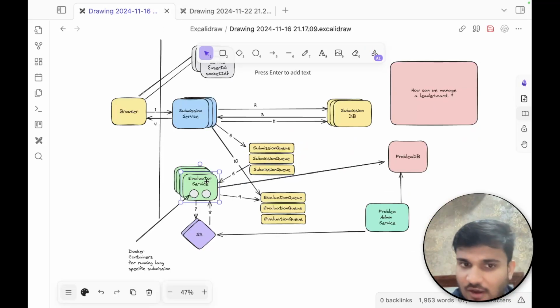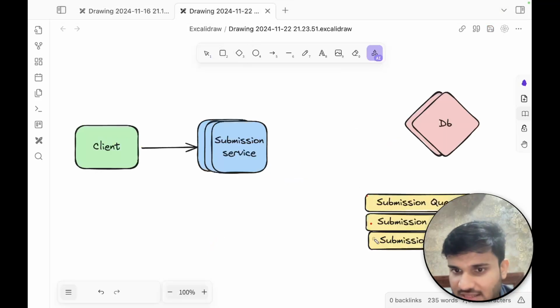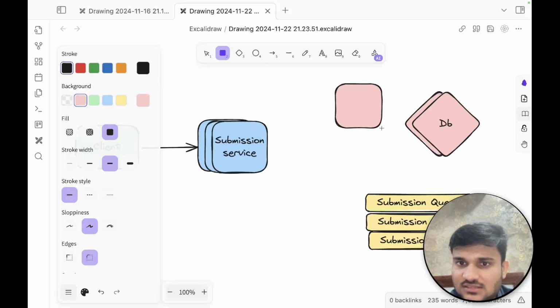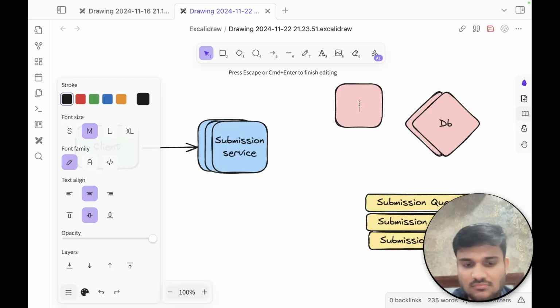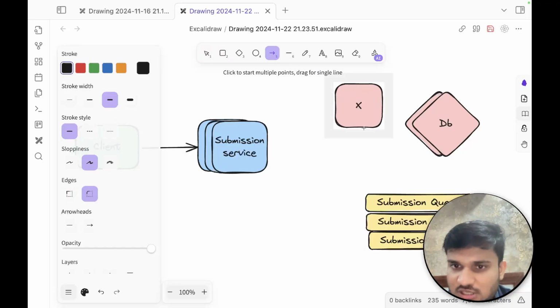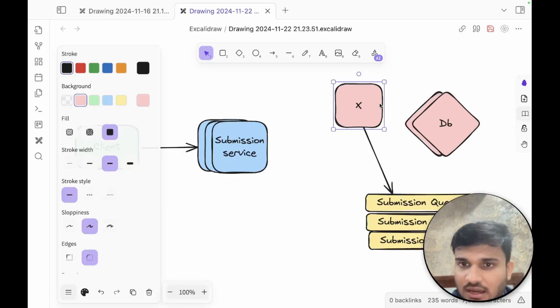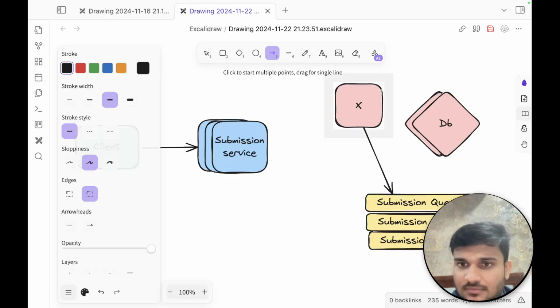Another approach that can come to your mind is that if you carefully see this design, the submission queue is going to be read by the evaluator service. So what if, inside this submission queue, you have the data being read by the evaluator service, and let's say there is another service, service X. What is the responsibility of this service X? It also tries to consume the data from the submission queue and then make an entry inside the database.